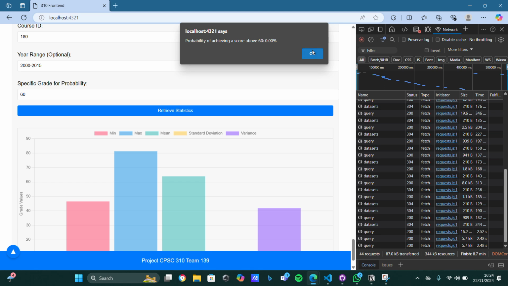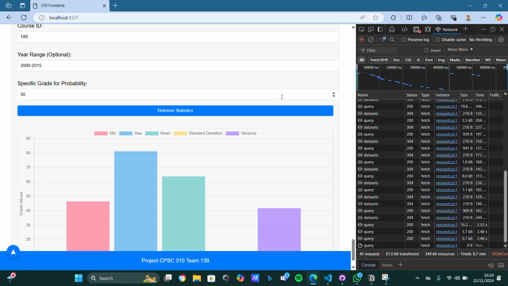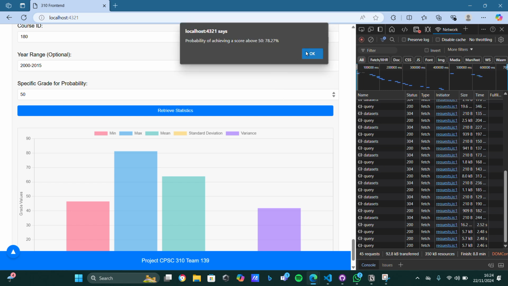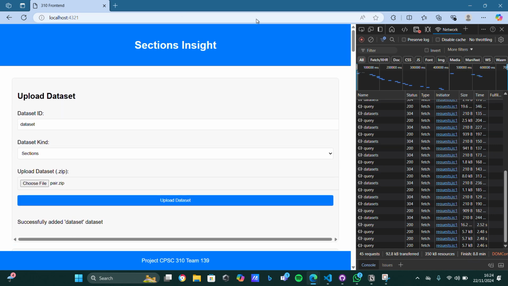okay, 60 is still 0%, maybe a little bit lower. Yeah, the probability of getting 50 is a little bit more, so it's maybe a difficult course. That's how people can use this. And that is all for our demo. Thank you very much.